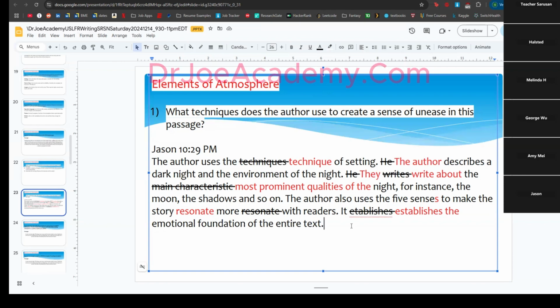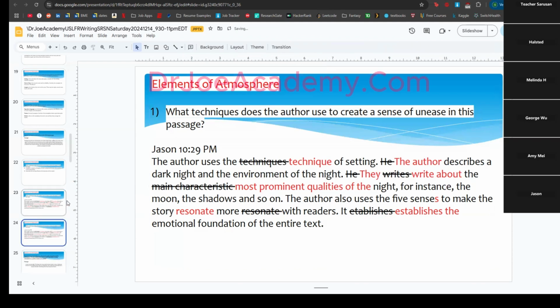Good job of using the setting and descriptions, the imagery used in the setting to talk about how it relates to emotion. Because emotion is very key when we're talking about atmosphere. So nicely done. We picked one technique here, which is perfect. That's fine. We described it very thoroughly, so that's great. Let's move on to our other answers here.